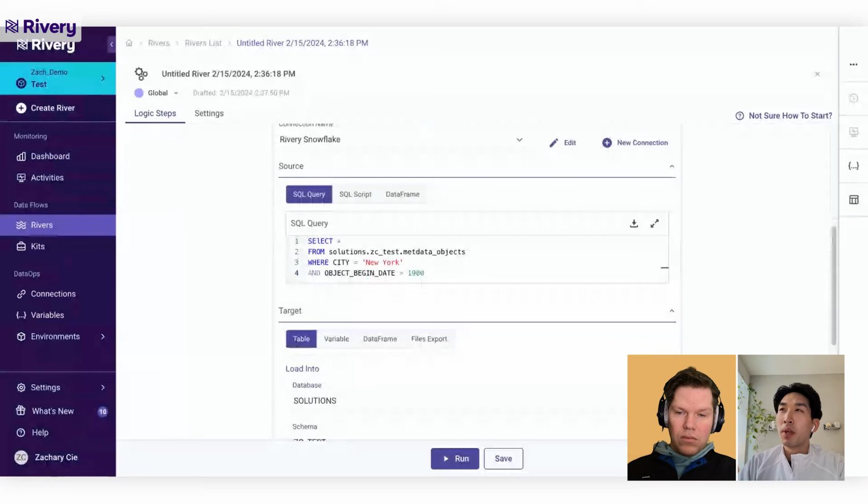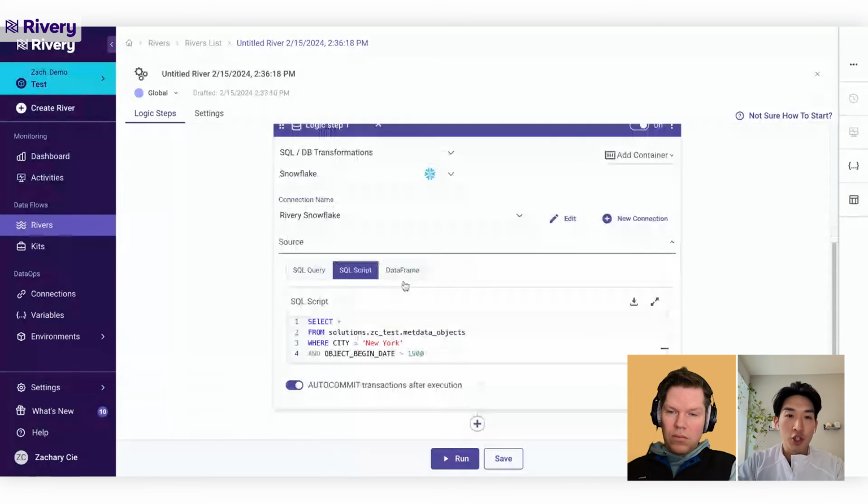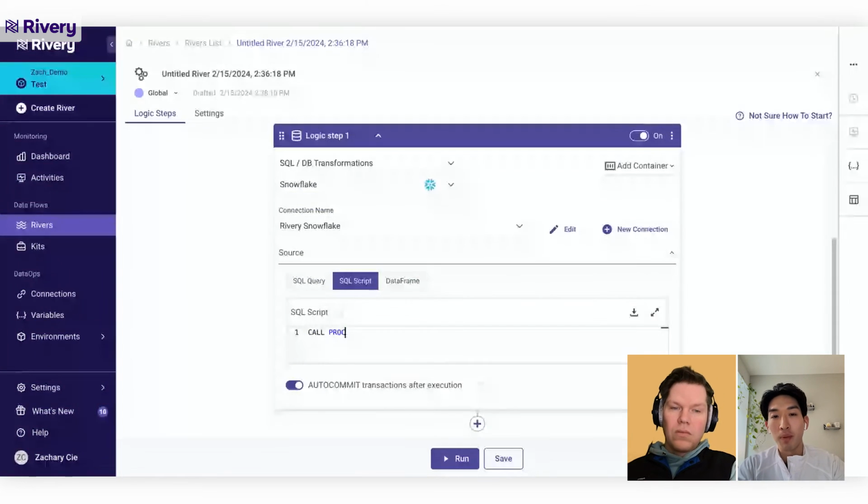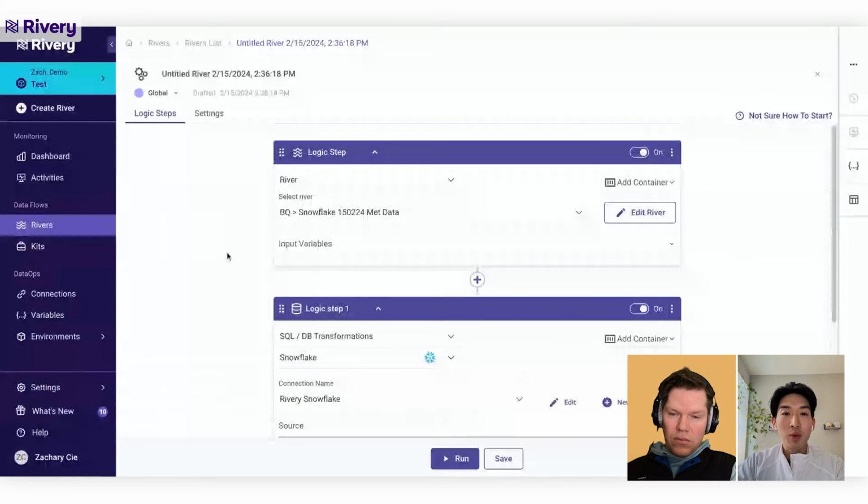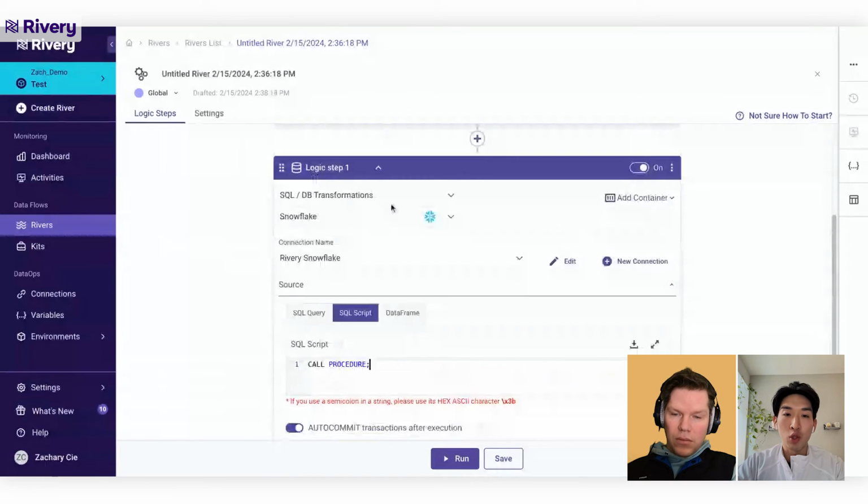And if you wanted to build this off of Snowflake stored procedures instead, you could even just call a Snowflake procedure from within Rivery. And this would happen right after the initial ingestion has occurred. So after the ingestion happened, then that stored procedure runs.